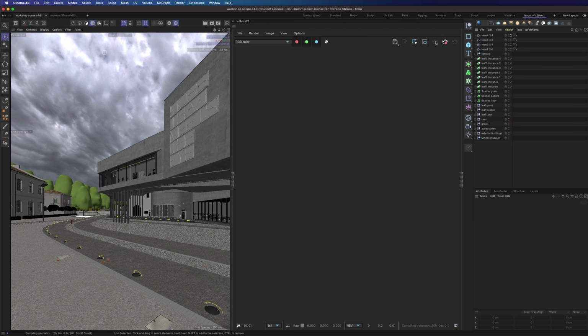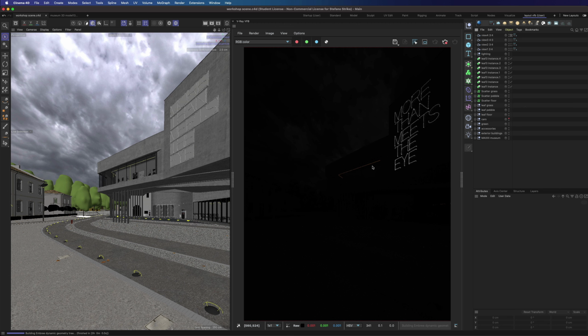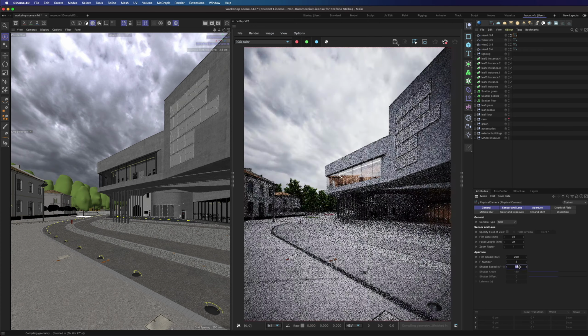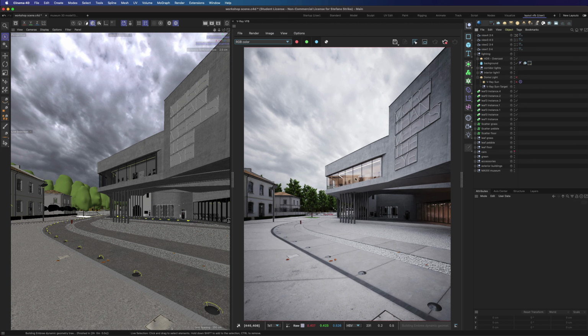If we start the render, you will notice it is very dark. A cloudy sky is a lot darker than a clear daylight sky, so we will need to adjust the camera exposure. And now it works. Now we can move to our neon light.